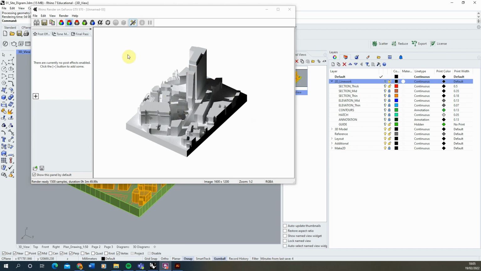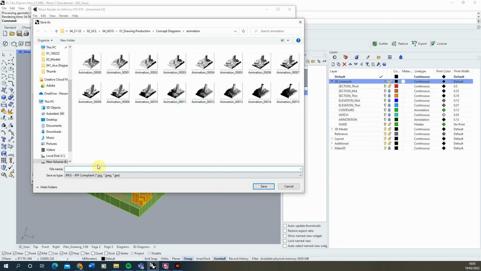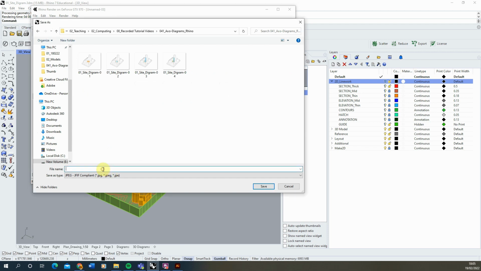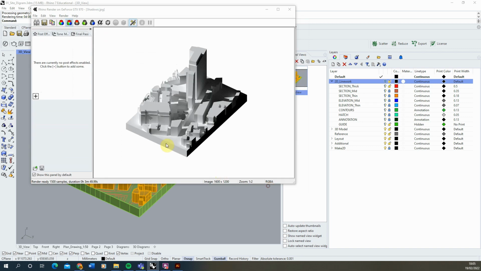Now that's finished rendering, I'm going to save it out just by hitting the save icon up here, and we're just going to save that out as a JPEG image as well, and call it shadows. So now we have those two images, we're going to open up Photoshop and combine them together using an overlay feature.